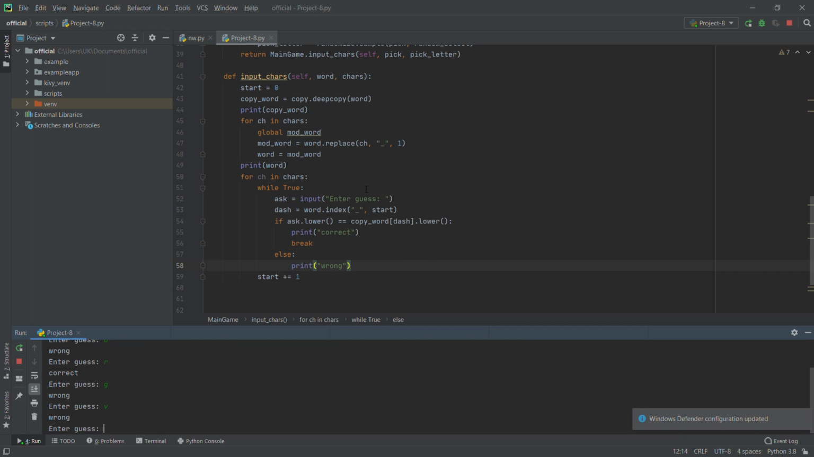So we are replacing, say, if as is equal to copy word dot lower, print correct. Okay, so this start, so start black is equal to 1 here, print wrong. Okay, so I think the problem is still getting the dash here. So what we will do next is that after getting a correct one, we just replace it.